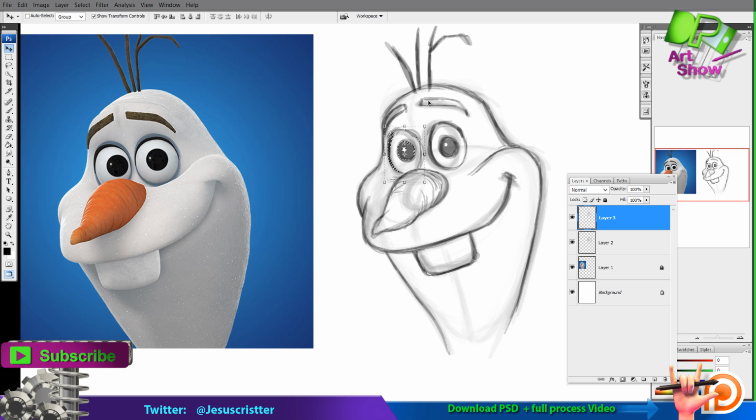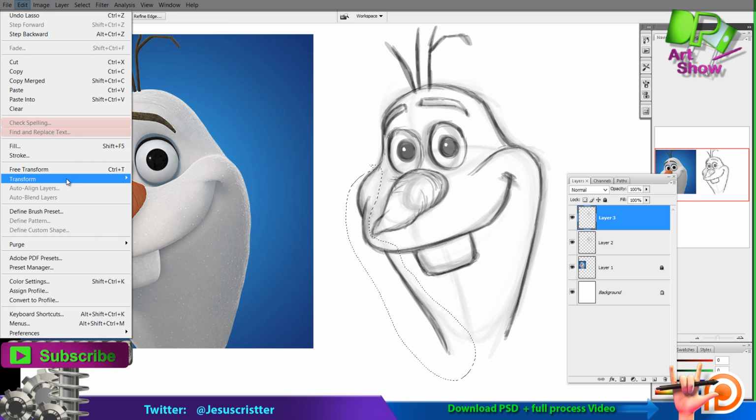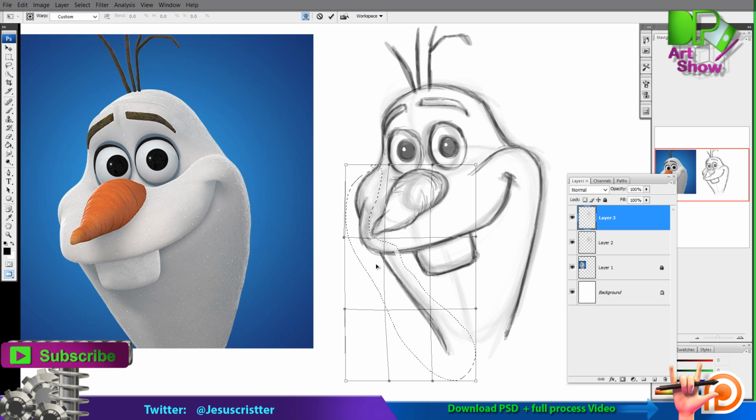Also, the cheek, as I was telling you, needs to be a little bit more open, and the head you have to scale a little bit, like on the sides it's bigger. So that's what I'm going to do here.